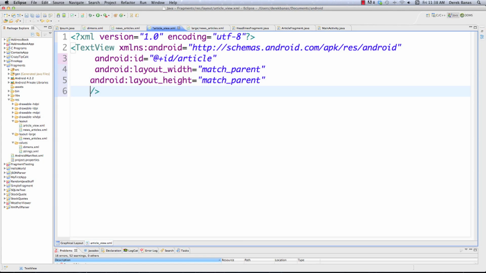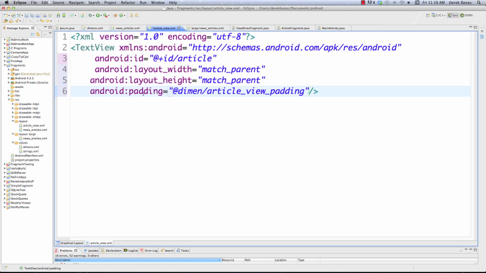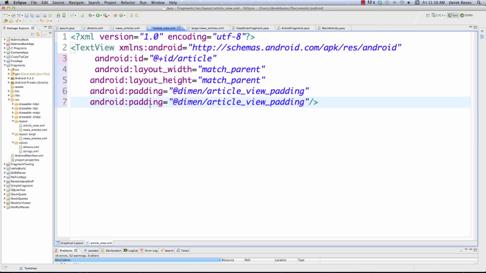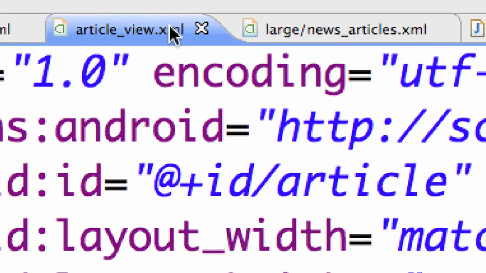And then we're going to come down here and define the padding that I actually created in the dimensions. And to get that, of course, we go at dimen/ and then I'll bounce over here, get the article view padding, jump back inside of here, paste that inside of that. And then we're also going to do, of course, the same thing for our text size. So change this to text size, and then this one is just going to be changed from padding to text size. And there we go. That is all set up, and I'll just indent that to make it look pretty. And there we go. That is the end of articleview.xml.